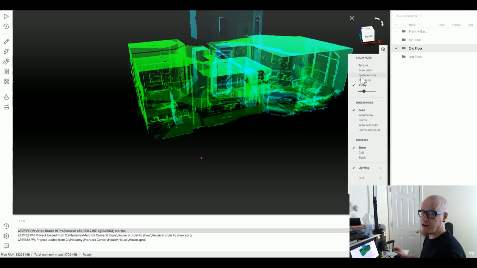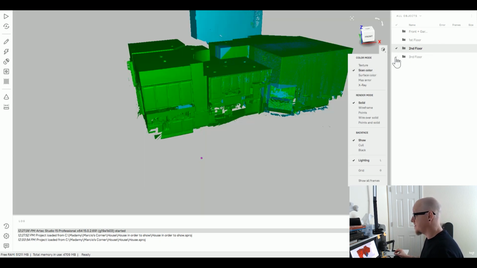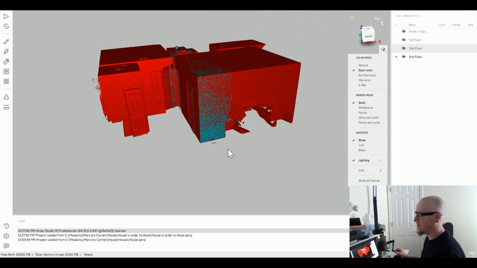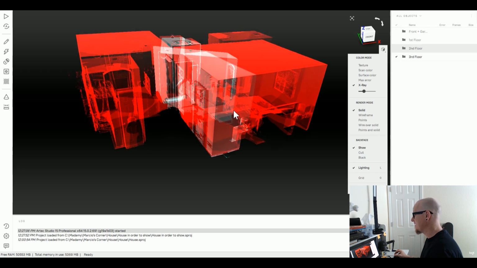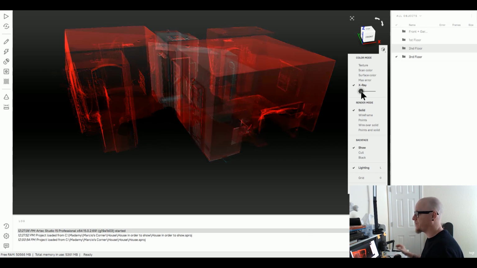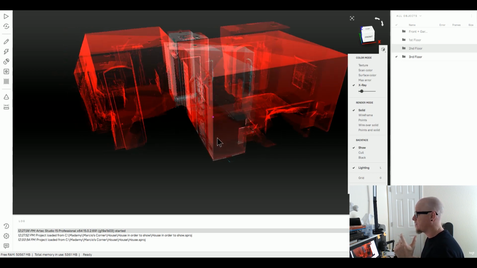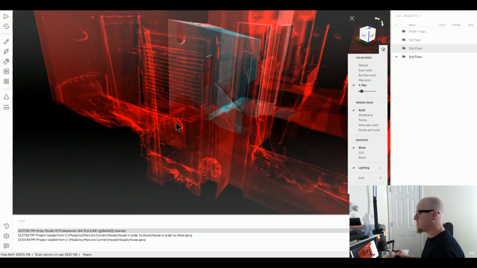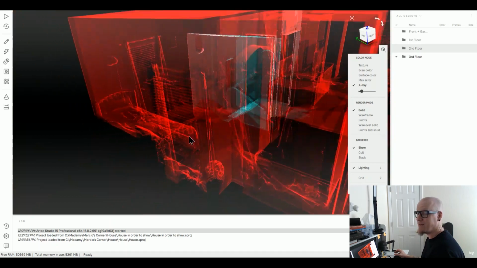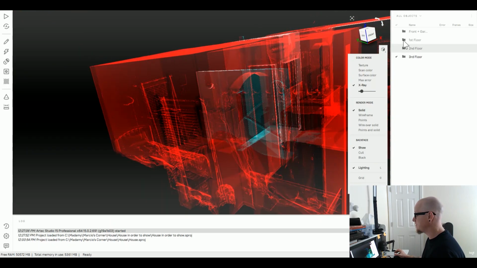I will not share this file because this is my house, right? I have a lot of mess. I don't want everybody to know about my mess. But it's a good file to show how we can handle big data inside Artec Studio and how the Artec RAY works with amazing accuracy and amazing resolution.